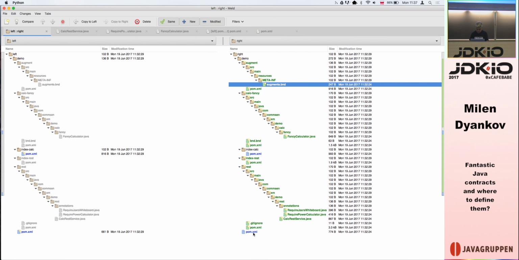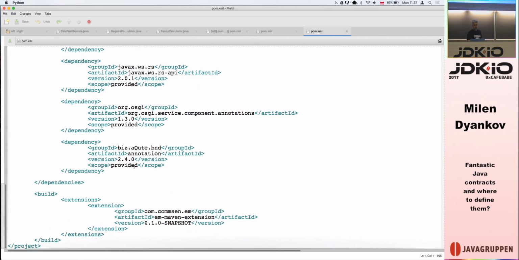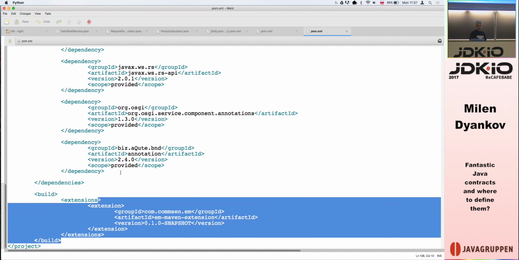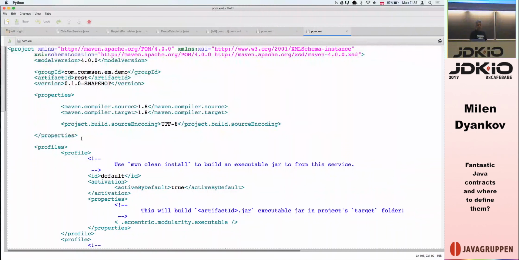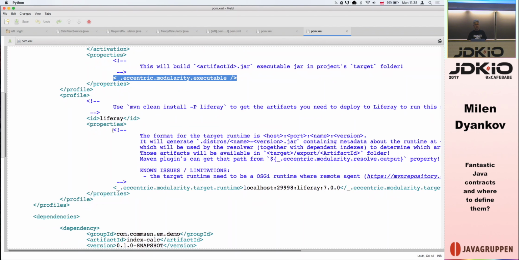I'm going to skip the POM, or actually, I'm going to show you the POM for the REST project. It is now the same thing. It uses the extension. And now, instead of just adding the property, we're going to actually use profiles in here. So we're going to use the default profile. And the default profile is going to use the eccentric modularity executable. So basically, we say we want to build an executable jar file out of this thing.